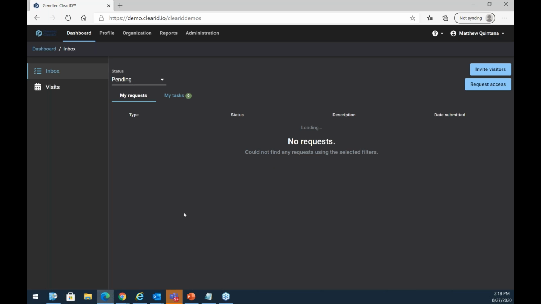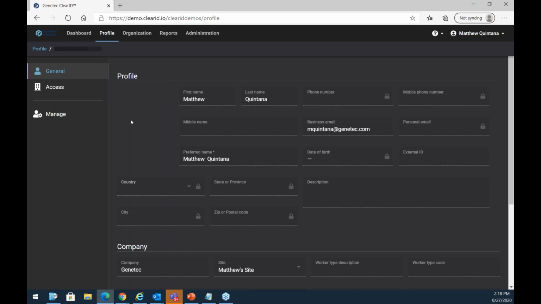Clear ID is broken out into different sections: the dashboard, the profile, organization, reports, and administration. The dashboard is a quick overview of all access or visit requests from your site and possibly approvals that you need to make for an employee or a visitor. The profile section is all about your specific identity, and this information can be input manually, or it can be imported from an Active Directory instance, HR system, or physical access system.